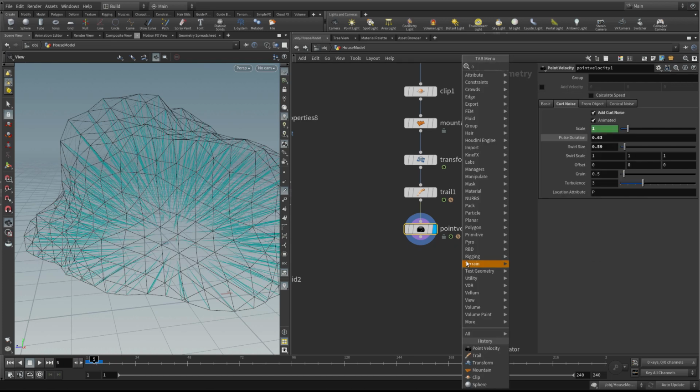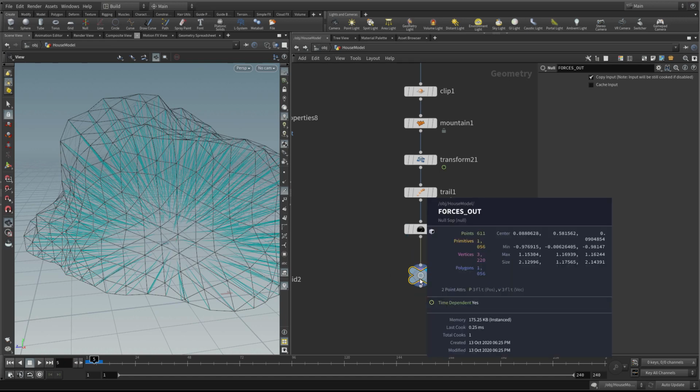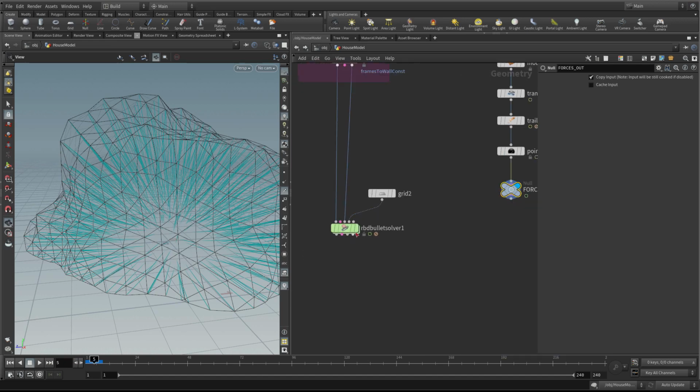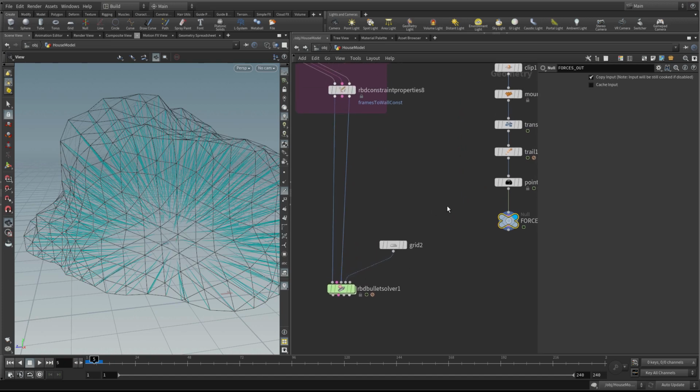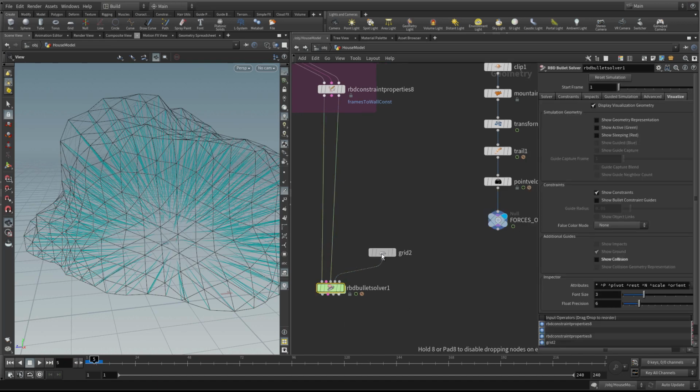So I'm going to create a null, and we'll call this forces out. There we go. So we can read out our velocity or our force out or whatever. So how do we apply that to our simulation? If I was doing this properly inside DOPS, then I'd go inside DOPS and import these points in and manually merge them in. But since we can't do that, we have to do everything at this level.